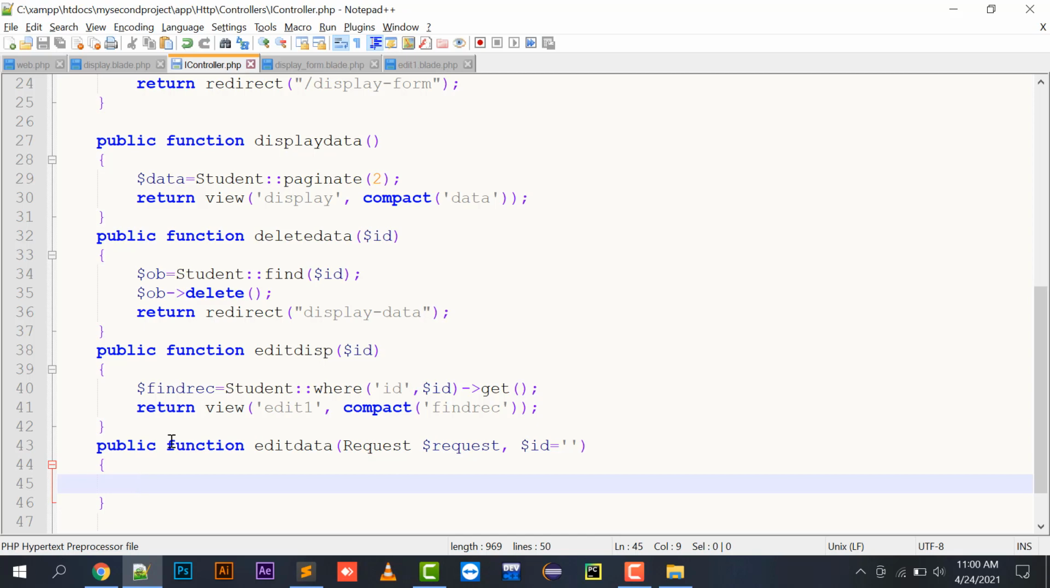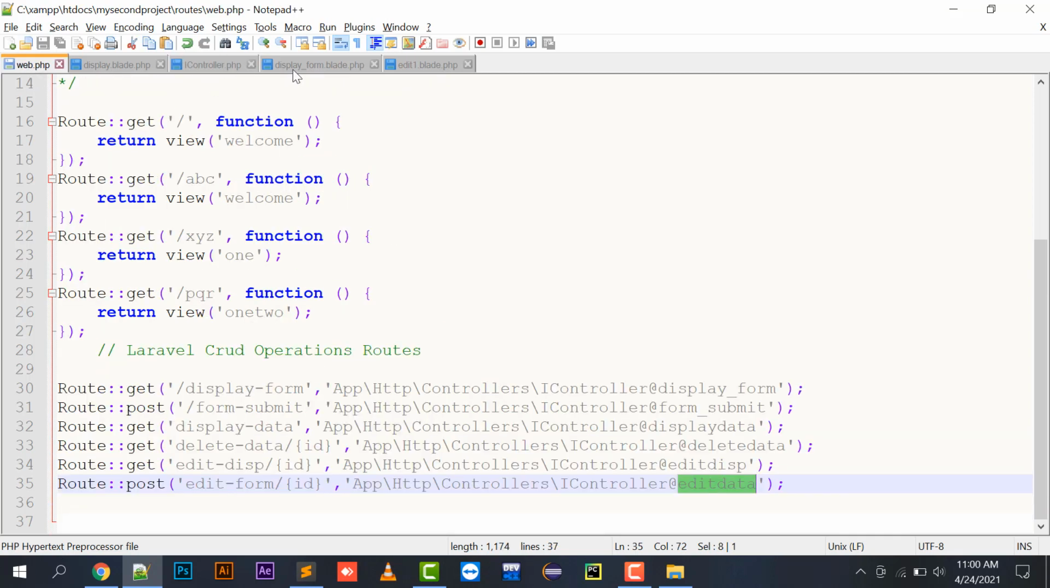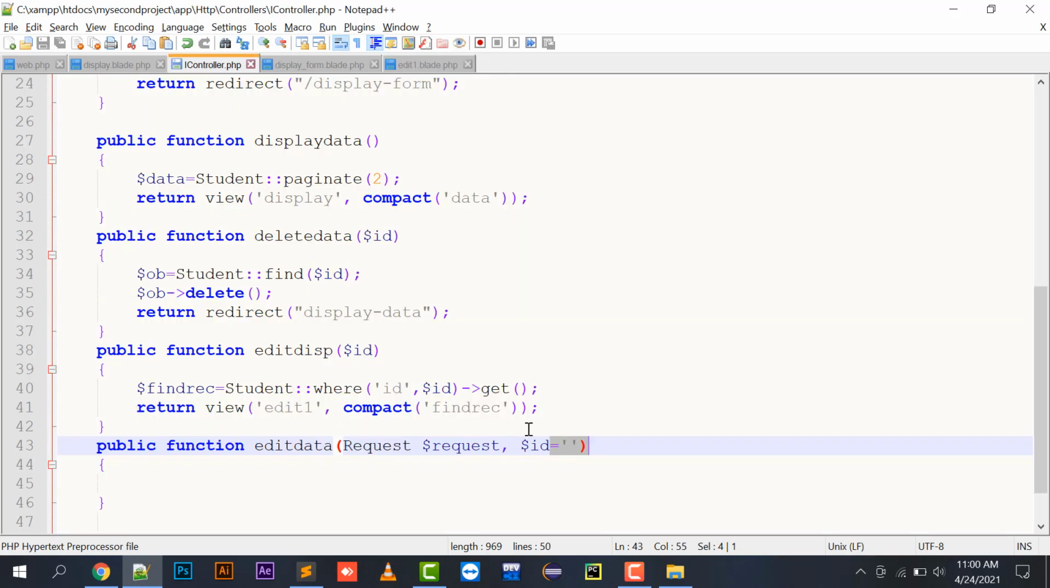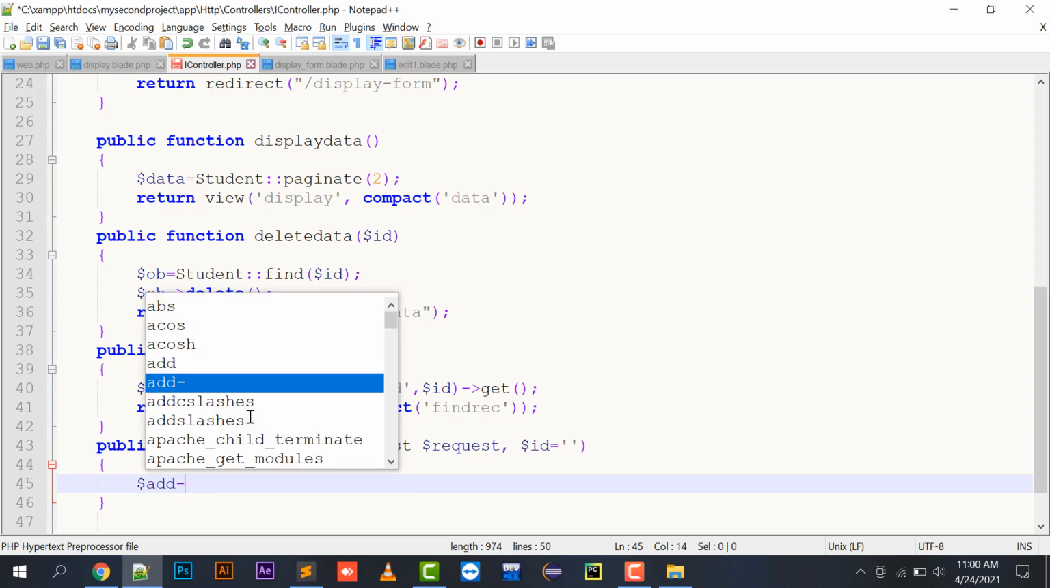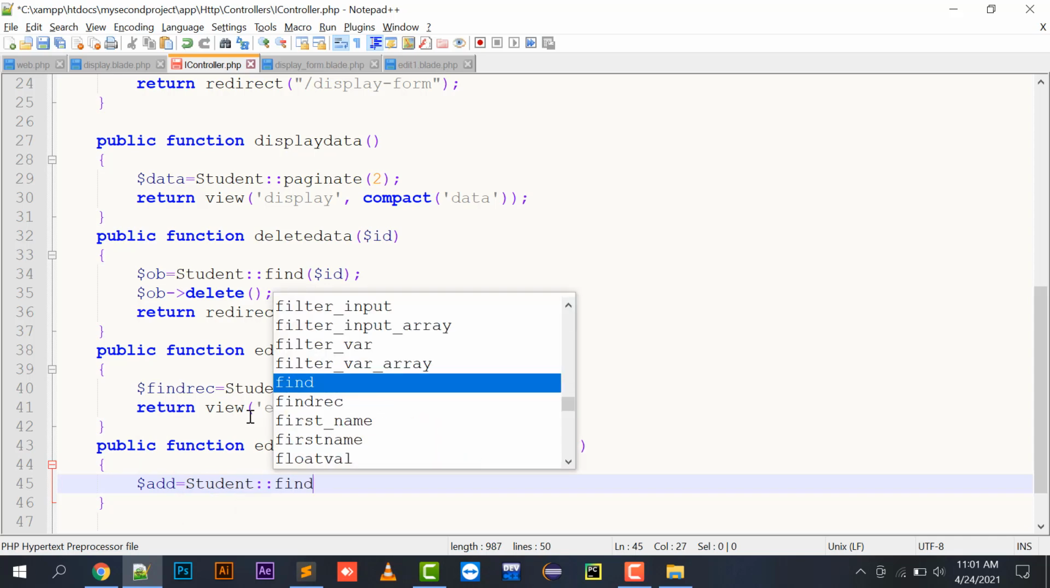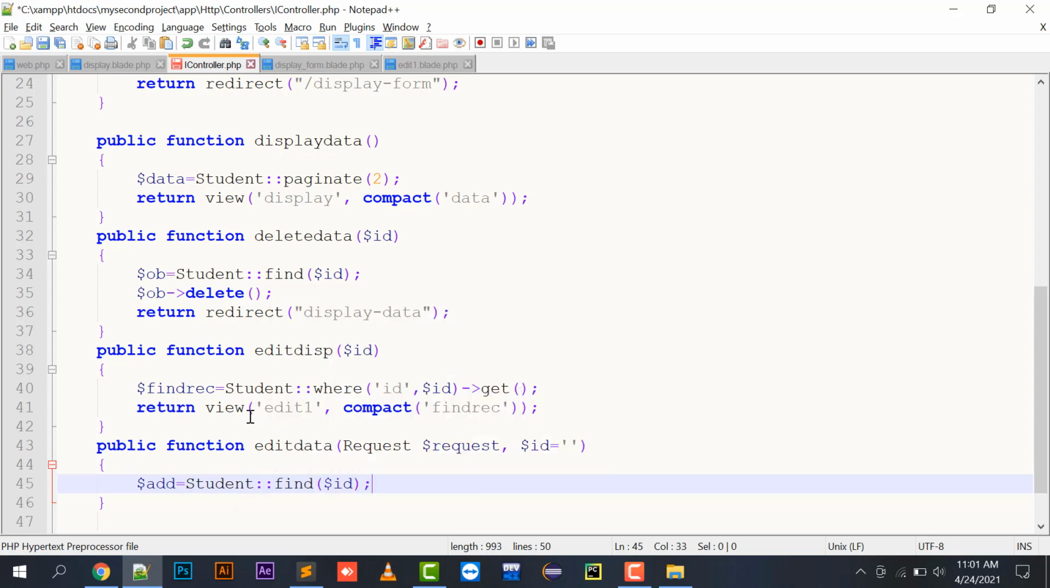So I have an ID with me, because in this edit form, after the form is submitted, it is accompanied with an ID. So I need to find out first of all the record of that particular ID. For that I need an object, and I will find that using Student, the model that is attached to my table. So find ID. So it is going to find that particular record.